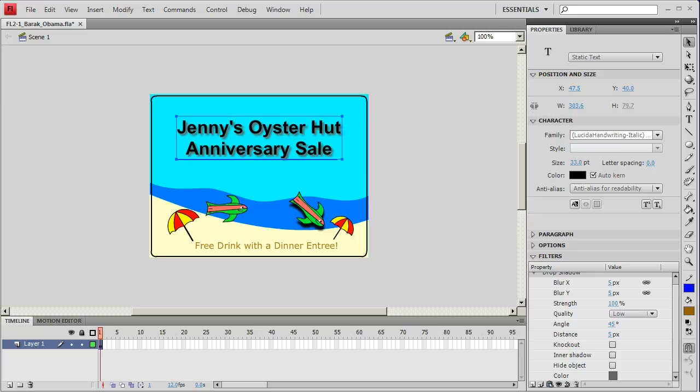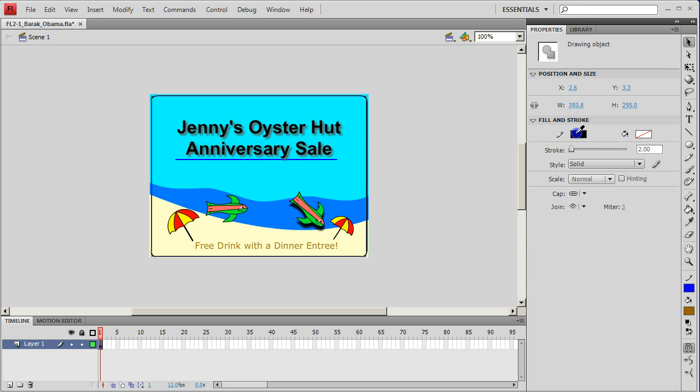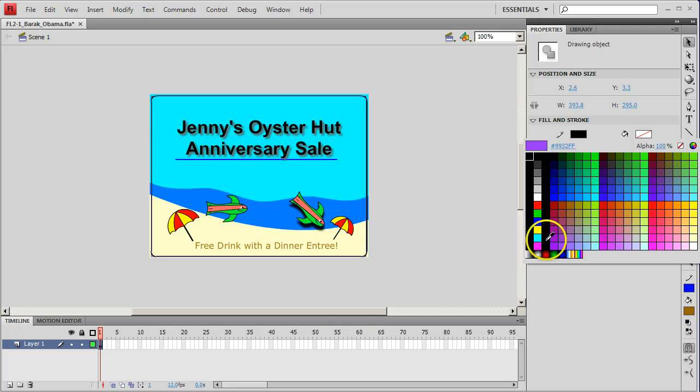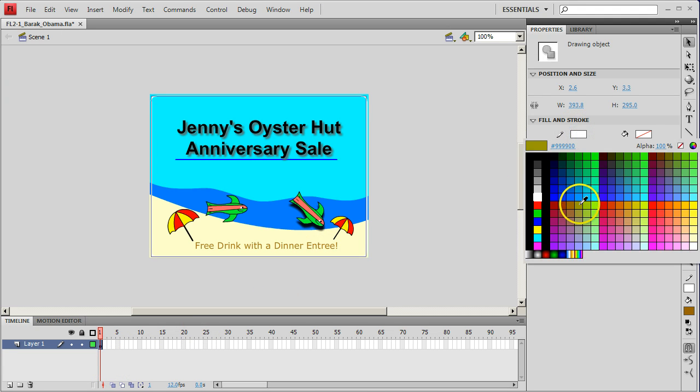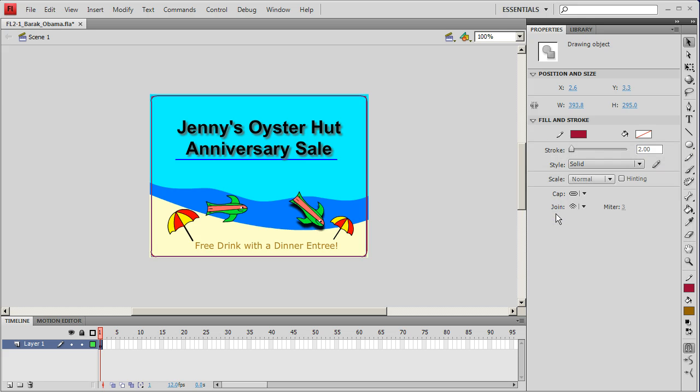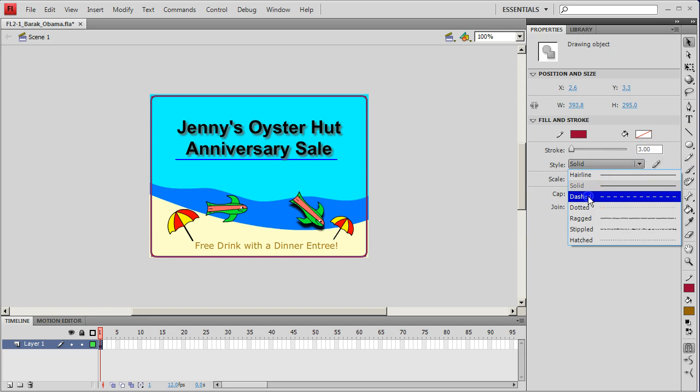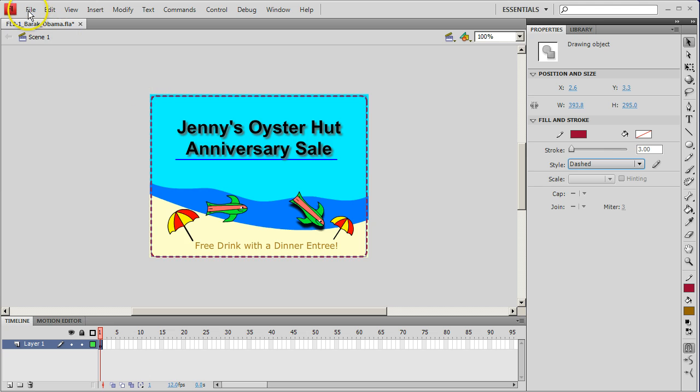And then, let's see, we want to grab this border here. And we're going to change the color of that and we'll make that a maroon color. We'll call that maroon, and we'll make this stroke of 3. And then anything but solid, let's try a dashed line. And then we'll export this as a JPEG.